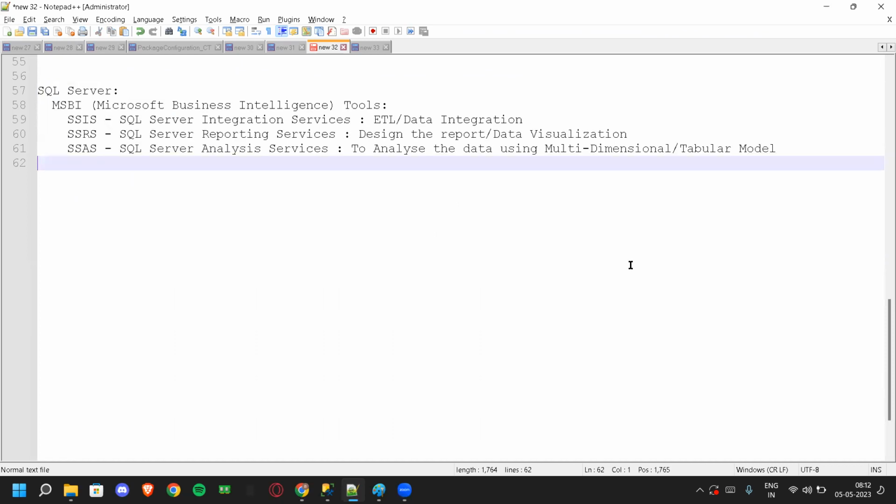I am just trying to explain what tools are available in MSBI. Under MSBI, we have SSIS. The full form of SSIS is SQL Server Integration Services. The main motto of this particular tool is to perform data integration operations. We also call it ETL.